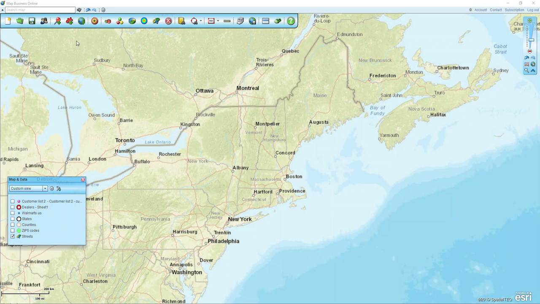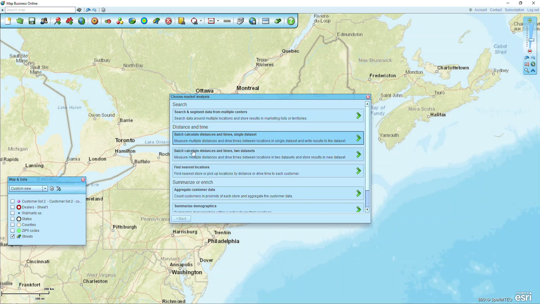This next video will go over a new feature that's in our market analysis tool for Pro, and that's called distance and time. Batch calculate distances and times using a single data set. Measure multiple distances and drive times between locations in a single data set and write the results to the data set.